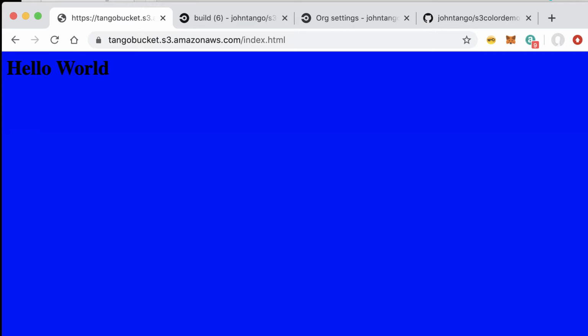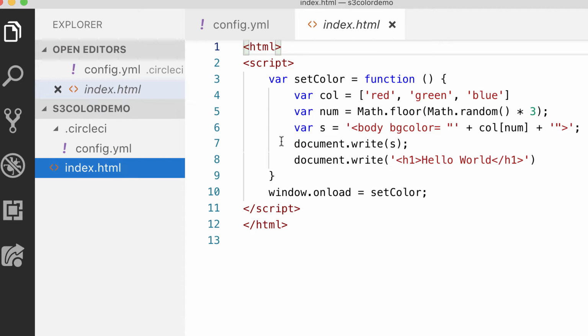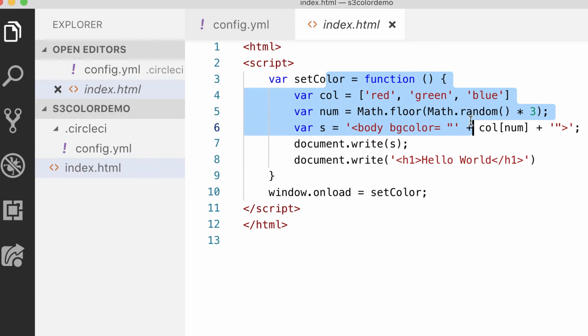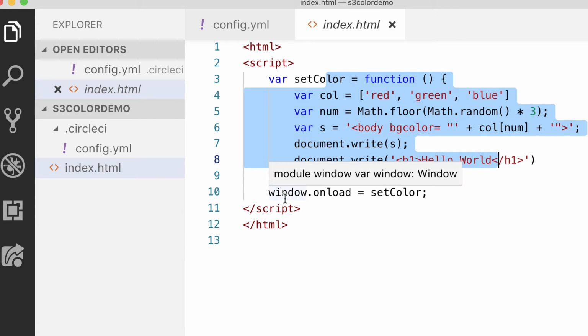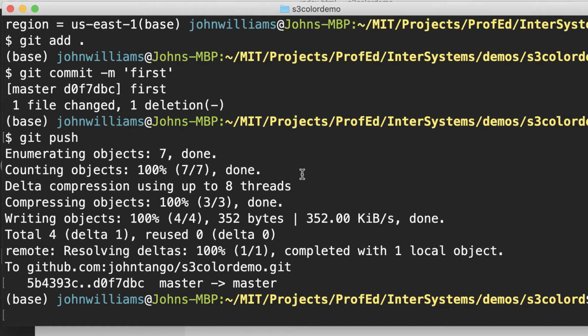So that's what this HTML file does. If we look at, okay, here's index.html. It's a simple HTML script. Here we choose a random number that chooses a color, and we just write that line to the document and also hello world. So that's very simple. But what I want to happen when I change this file and commit it back up to GitHub, I want it to be deployed. So to do that, we're going to use CircleCI.